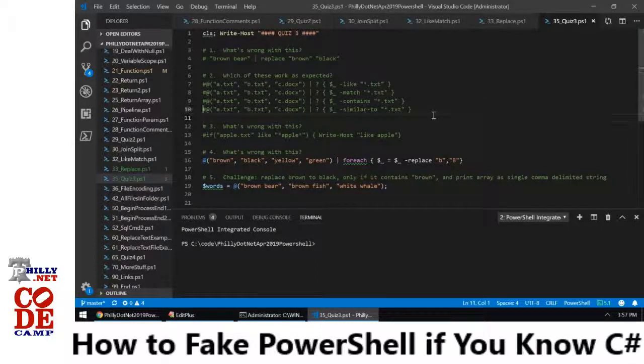Let's start with the first one. Is this going to give me the desired behavior? Correct. This one will work fine. This is full-on C# regex. Is this going to work? This one's going to fail. I'll show you why in a minute. Contains. Is contains going to work?